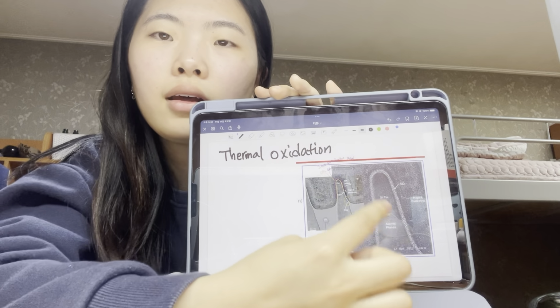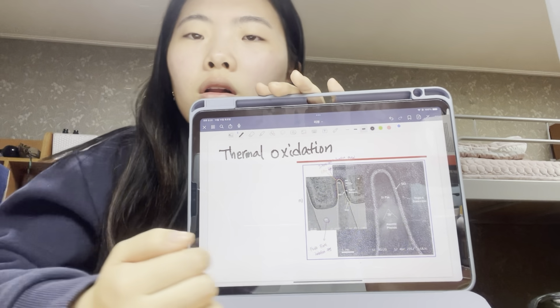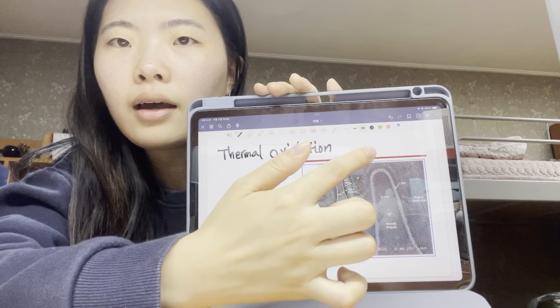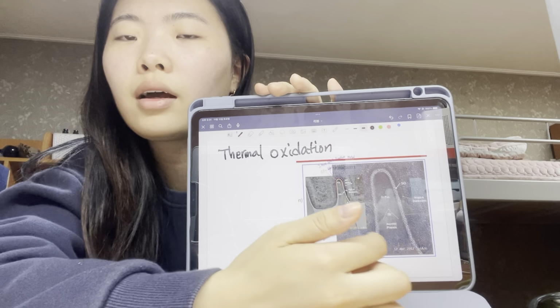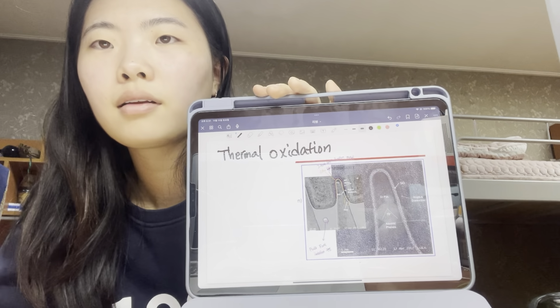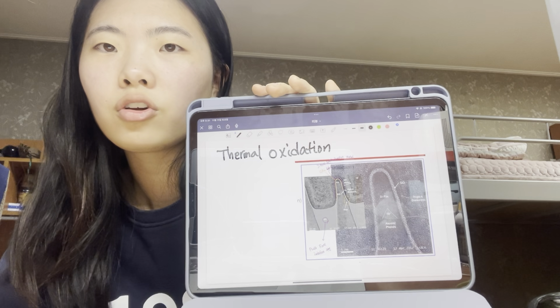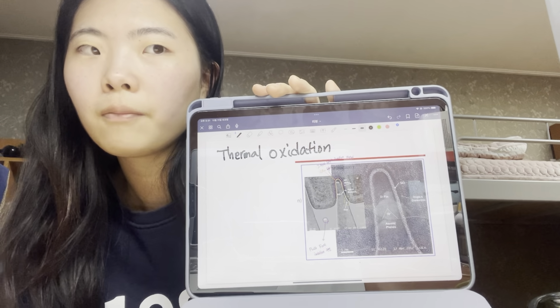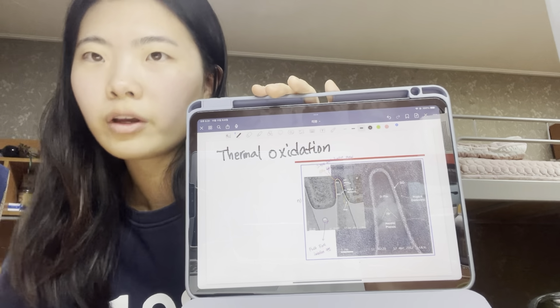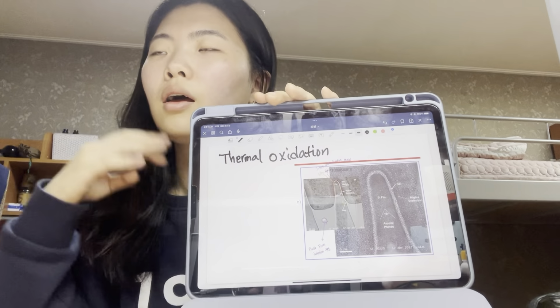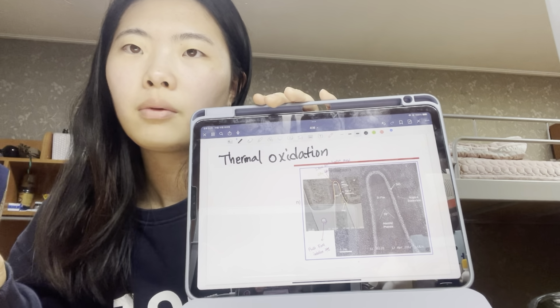So this is the fin shape, and the deep gray color means the silicon wafer, the original silicon wafer, and the light gray line means SiO2, just what we call silicon oxide. So after we do thermal oxidation, we can grow the silicon oxide on the original silicon wafer, and then if we do more processes, on the top of the silicon oxide, we can deposit or grow the gate material too.